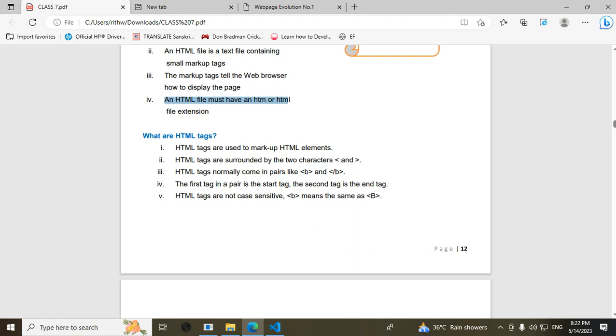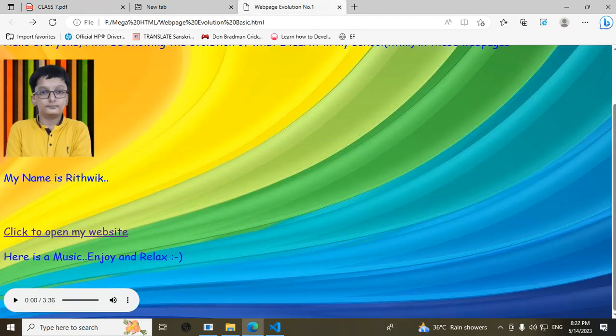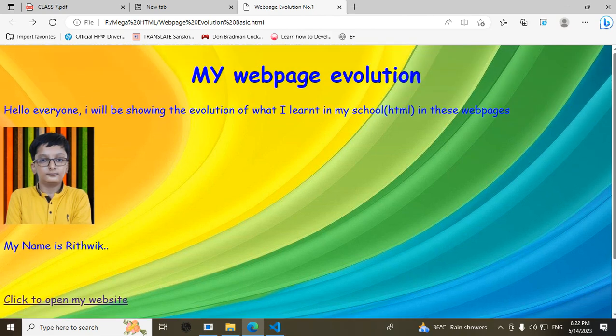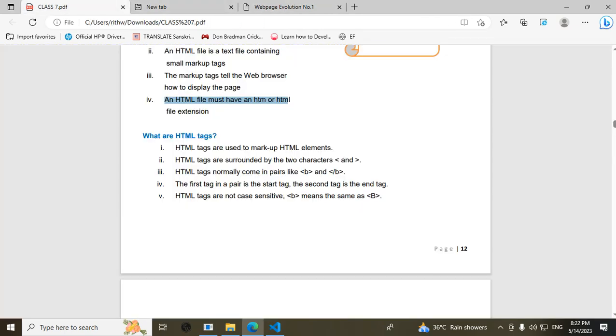So basically, now what are HTML tags? These are the tags which are used in the file to create things like a paragraph, a hyperlink, an image, heading, and many more things. So that was a basic web page created by me, and you will also be able to create it after 2 to 3 lectures.